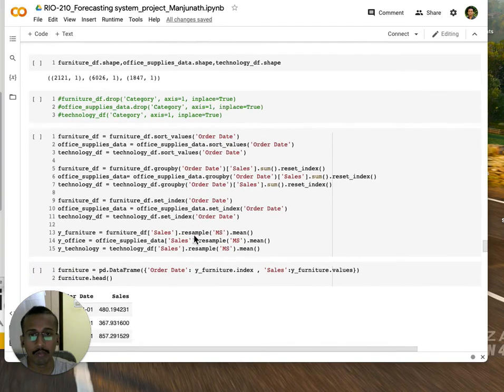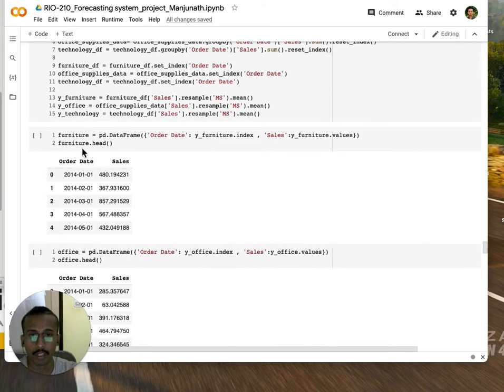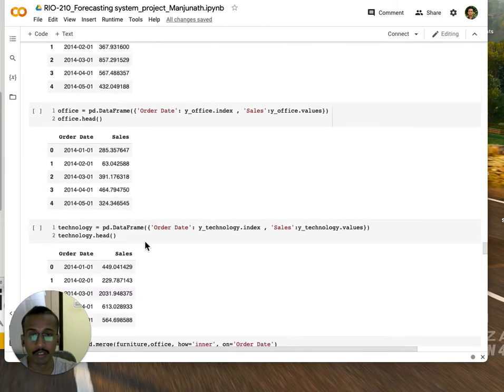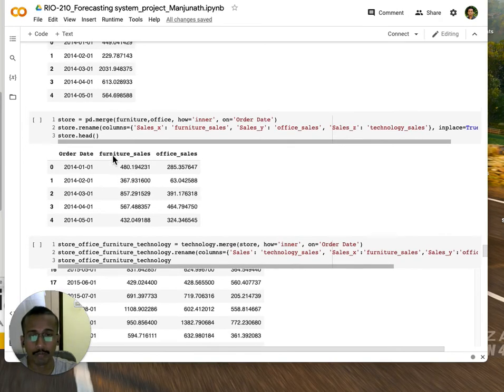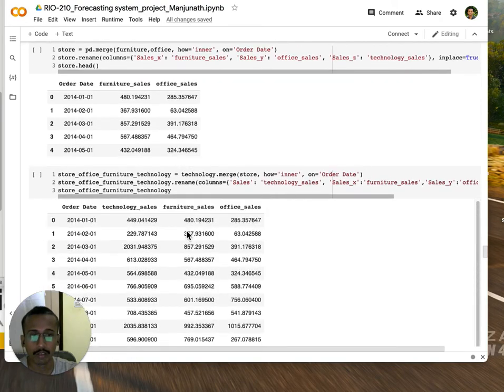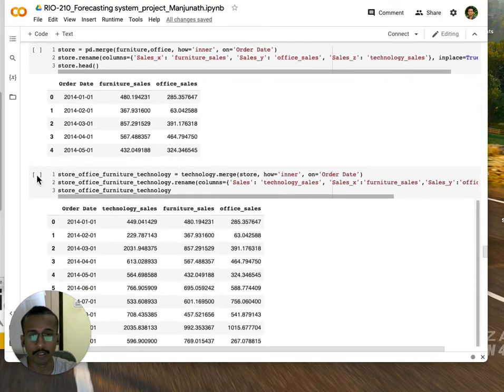Here it is only one column, and this many rows for these individual categories. First we sort the values by order date for all the 3 categories, group by order date and sales data, reset the index, and index by the order date. And the mean we have already calculated at first. Here we got the data frame for furniture, office and technology, and after that we will be merging the categories that we want to compare, that is furniture and office, technology, furniture and office.